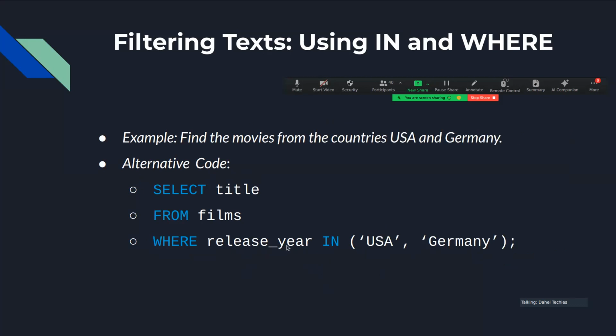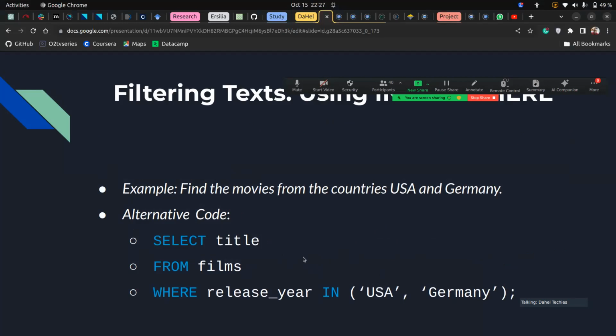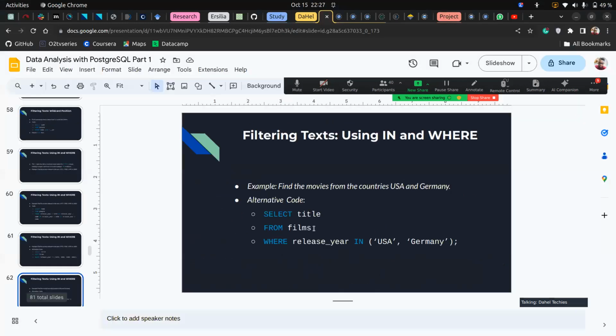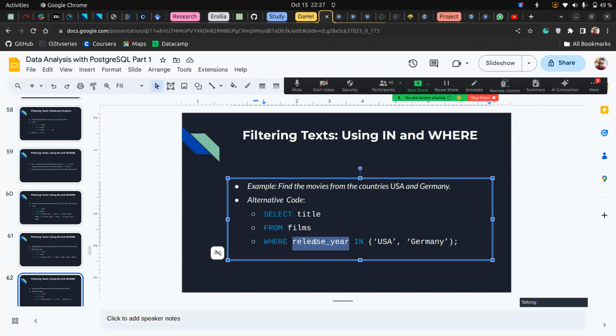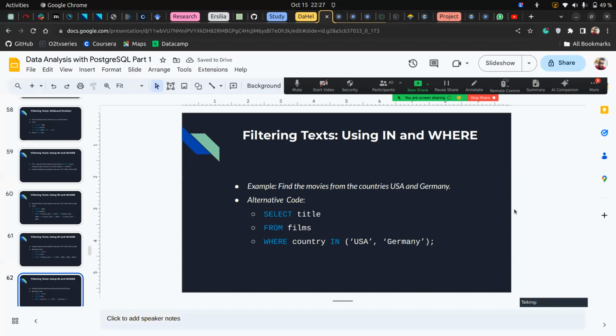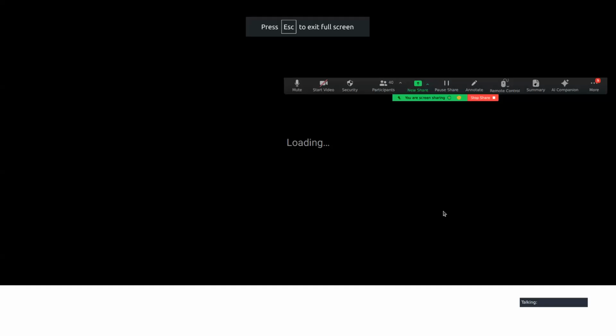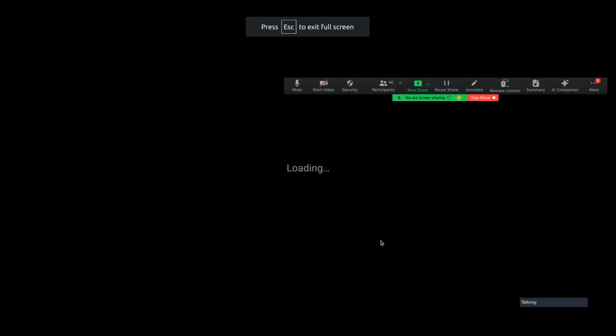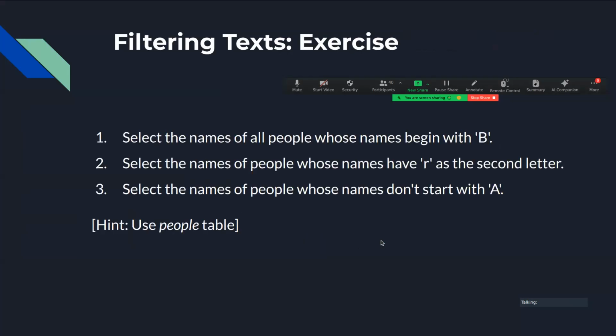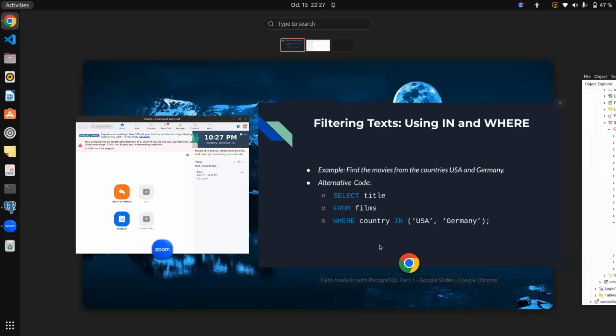Oh, I made a mistake here. It's not supposed to be release year. It's supposed to be country. Let me change this. Let me edit this slide. Oh, exercise, don't worry. Let's solve this first.